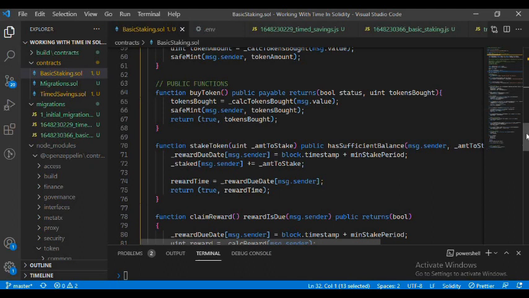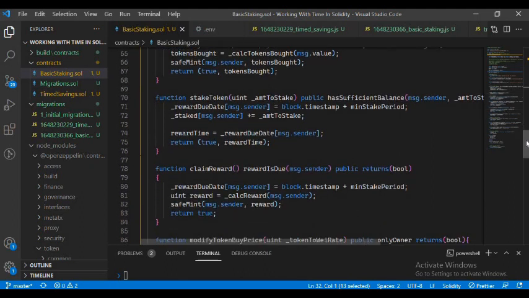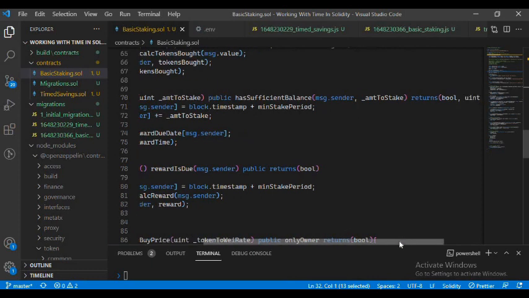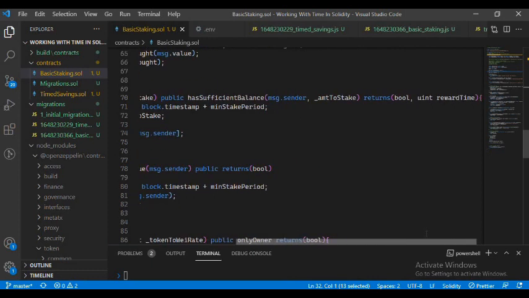Stake token is also going to be called by end users. We're going to take in a parameter of the amount to stake out of their balance. We're going to check whether this specified value is valid for that account, whether that account has enough balance to make such a stake. I'm going to return a boolean of the status, and then a timestamp, basically of the reward time.